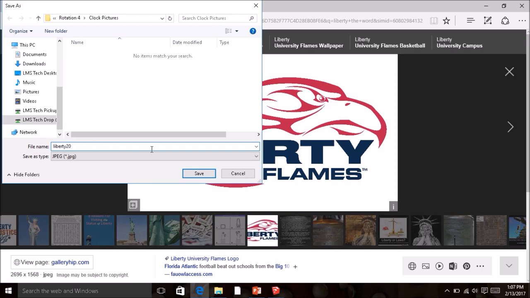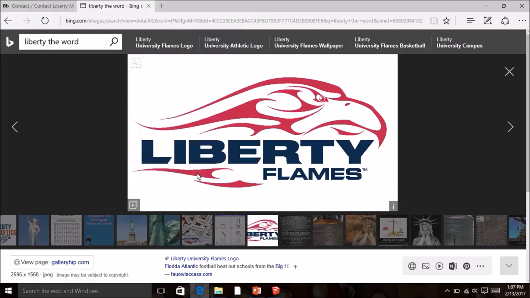But I'm just going to go ahead and call it Liberty. I'm going to put my FL for my first and last initials. And I'm going to make sure it's in the clock rotation. So I click the arrow and I can see it's in period 4, rotation 4, the same one I was in. You would put it in the one that belongs for yours. And I'm going to hit save.